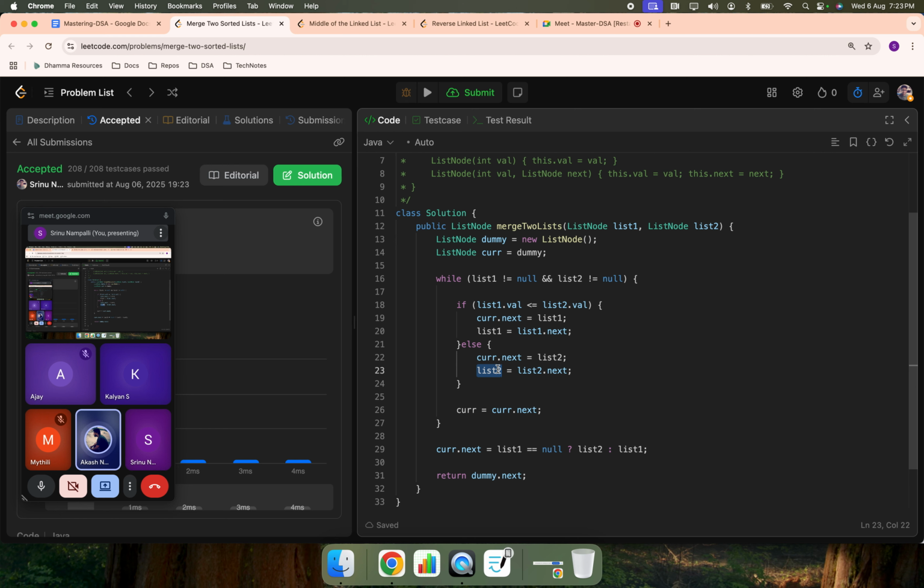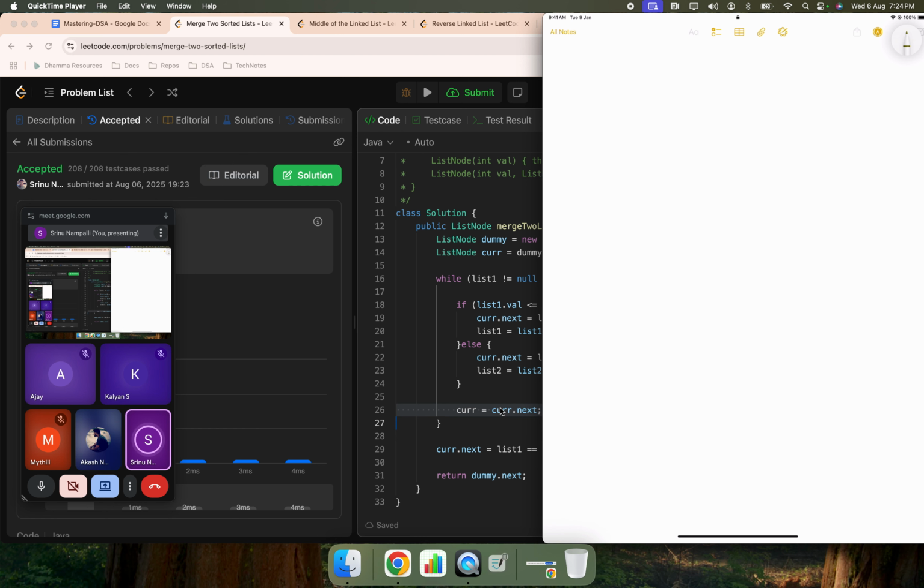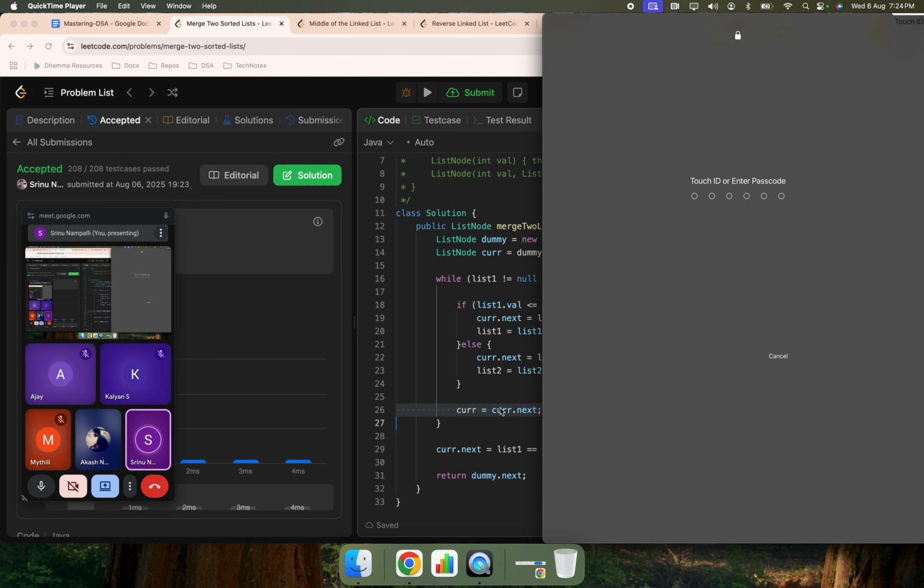Current equals current dot next, yeah, so this is what is doing the job, right? So let me explain it. We are moving the current. Yeah, so we are moving the current, right? So that's why it is able to handle all the edge cases.